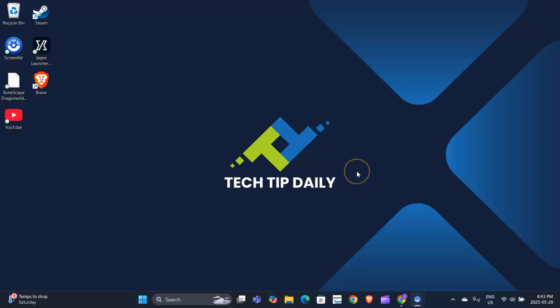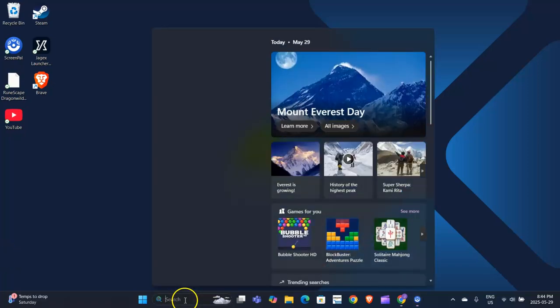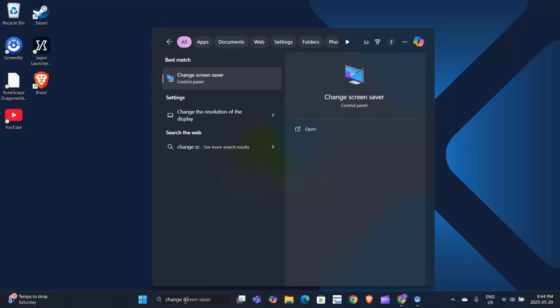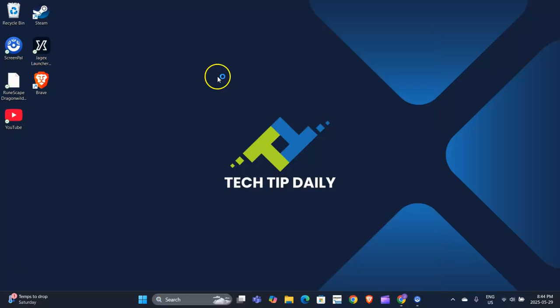Today I'll be showing you some tips on how to fix the issue with your Windows 11 computer screen constantly or randomly going black. So one of the first things you can do is go down here and type in Change Screensaver. You want to click that.